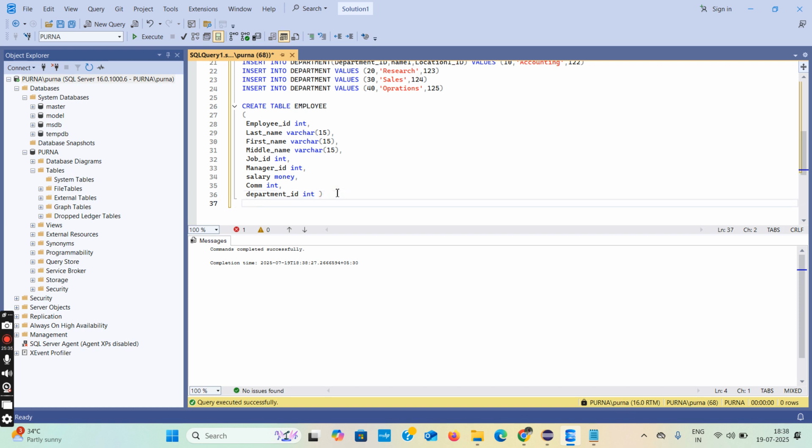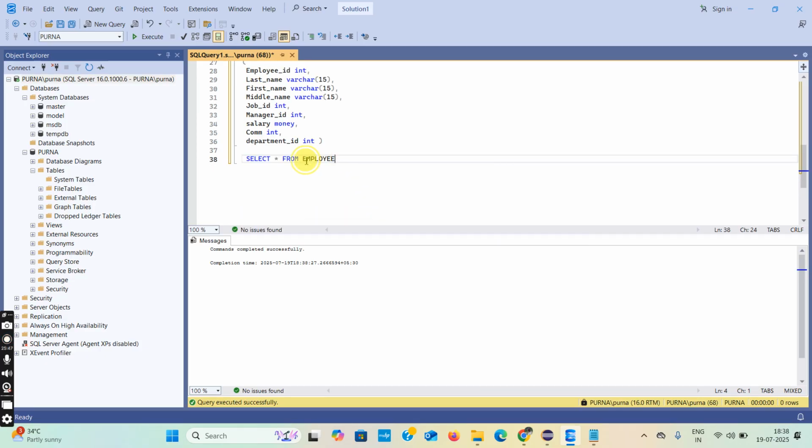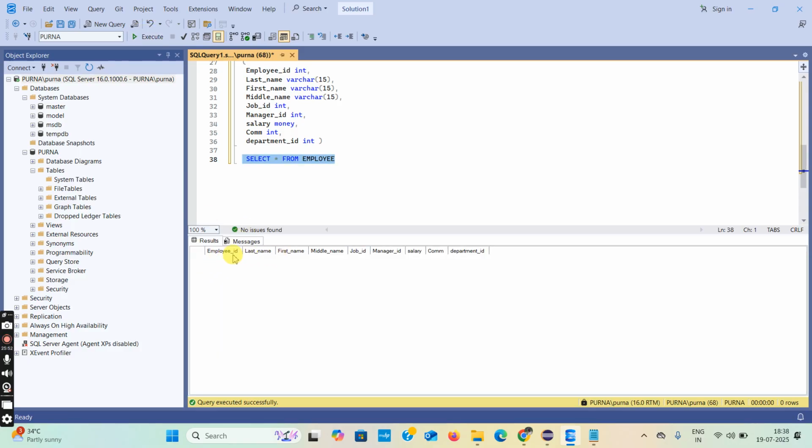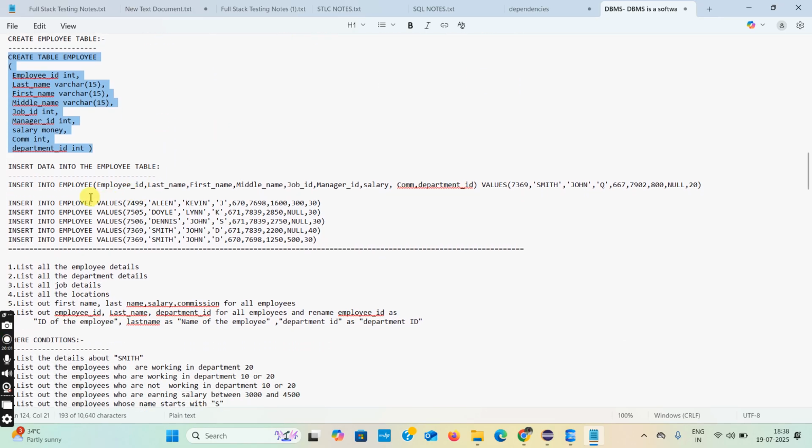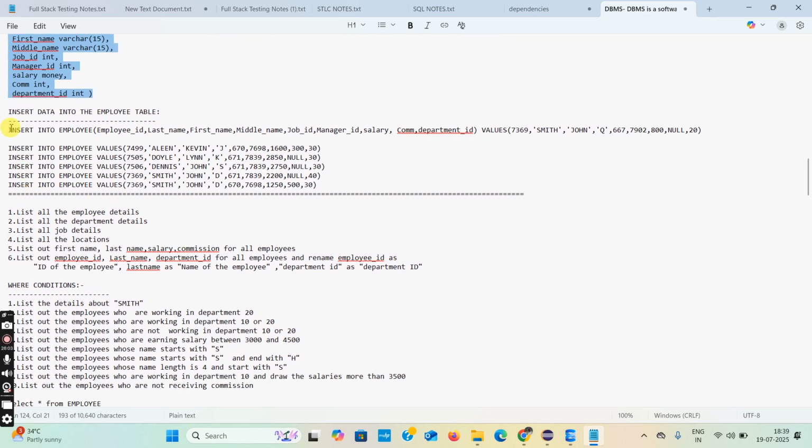Now I can see the table. Okay, select star from. You write this command. So employee table will be displayed. Employee. Okay. See here, I can run this. Execute. Okay. So column names are what? Employee ID, last name, first name, middle name, job, manager ID, salary, commission and department ID. See like here, we can insert the data into values. Okay. I can insert all these values, copy it and paste it here.